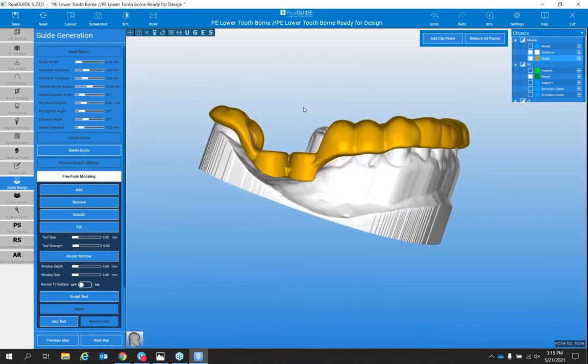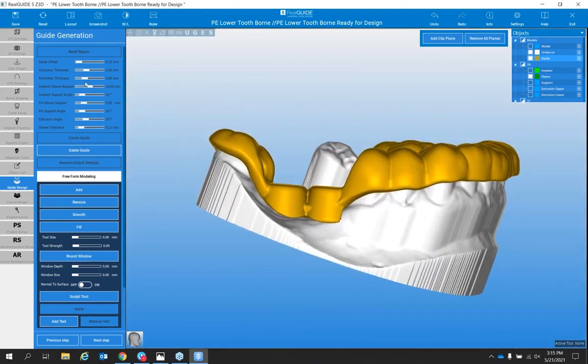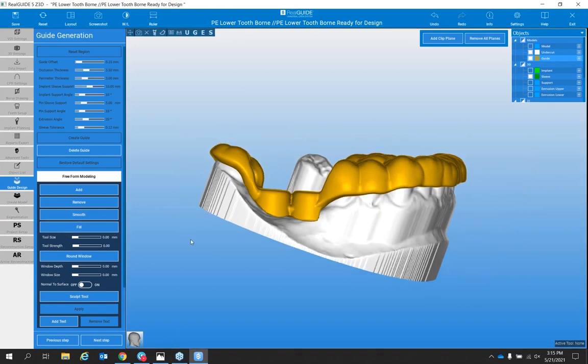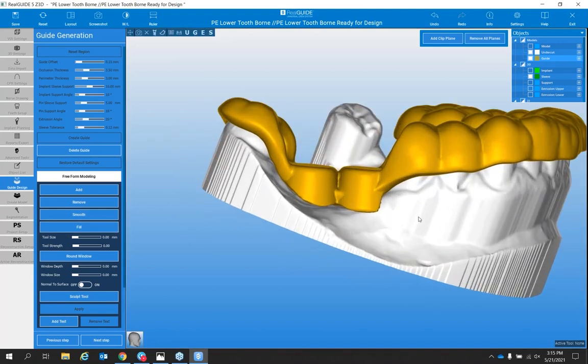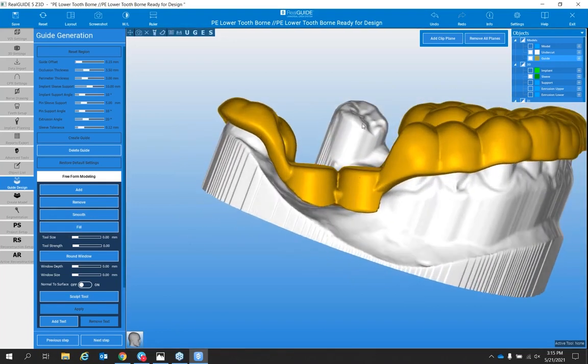So if we look on the left side, we have multiple tools that we can use. We will add some material using the add tool. We can remove some of that material using the remove tool, smooth it out, and also fill in some of the areas if we need to fill in anything. So I'm going to start by creating some clearance here near our sleeves.